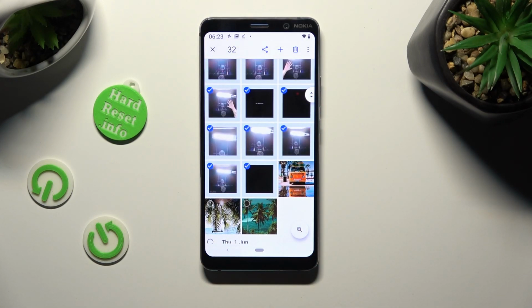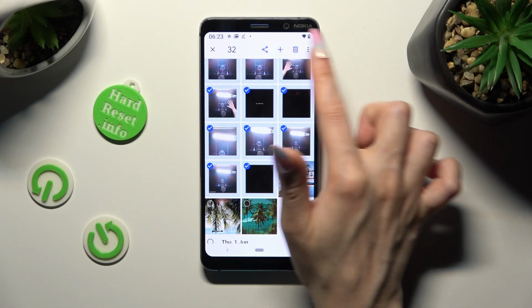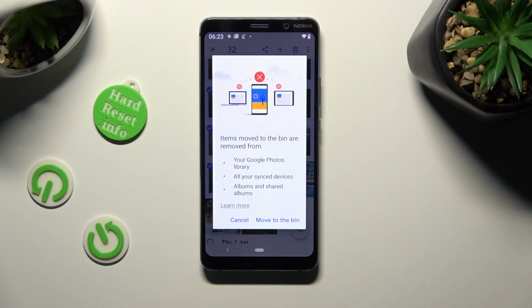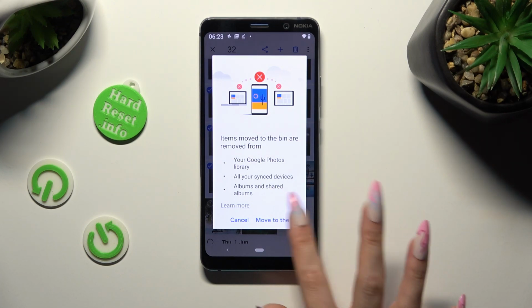And to delete the rest, tap on this bin at the top right corner. Lastly, confirm your choice in the pop-up.